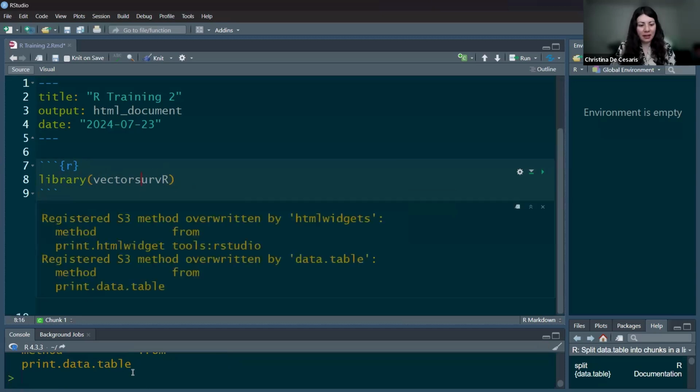And as you can see, it has essentially loaded all the functions necessary that come with this package. Now, if you do not have VectorSurv R installed, it will tell you that this package does not exist when you go to load the library. In that case, you will need to install VectorSurv R. It's recommended that you do this in the console so that you don't have to reinstall every single time you run your code, which is very time consuming and uses a lot of processing power.